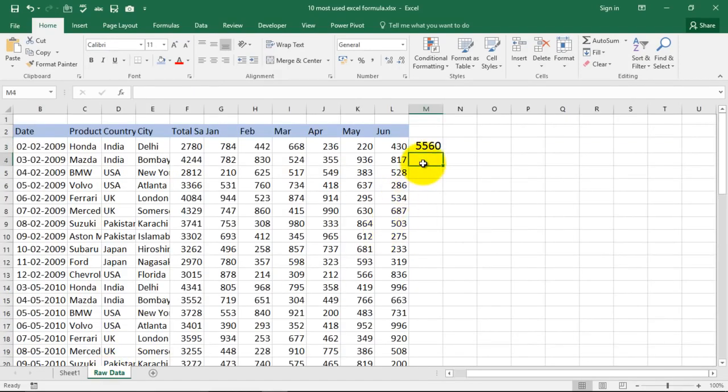Now we all understand that averages are not good. One should never be an average person, but you need to find out the average of sales that happened from January, February, March, April, May, and June. So how do we do that? There is a very simple formula for that.